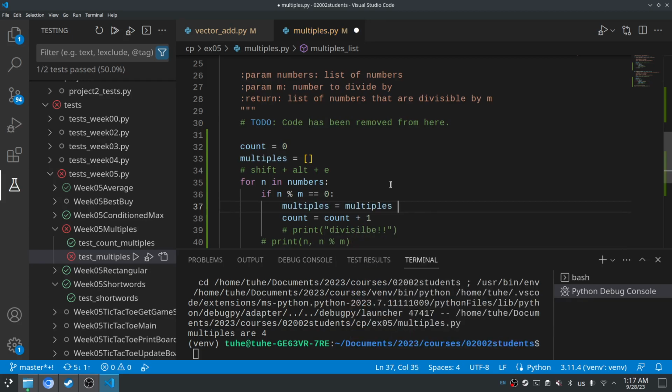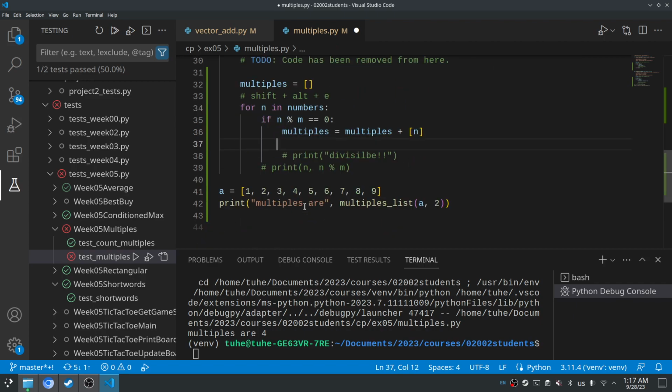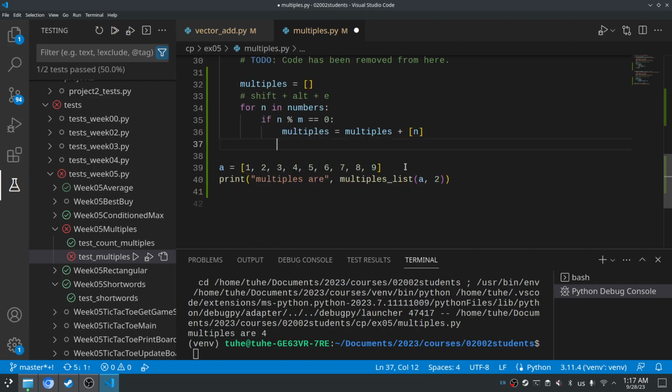And I can do that using this construction that we've seen many times today. So I just need to remember to append n to that, not m. This one is no longer needed. And I'm also going to remove this variable called count because it's no longer needed. So now let's just check that this works by basically running the file.